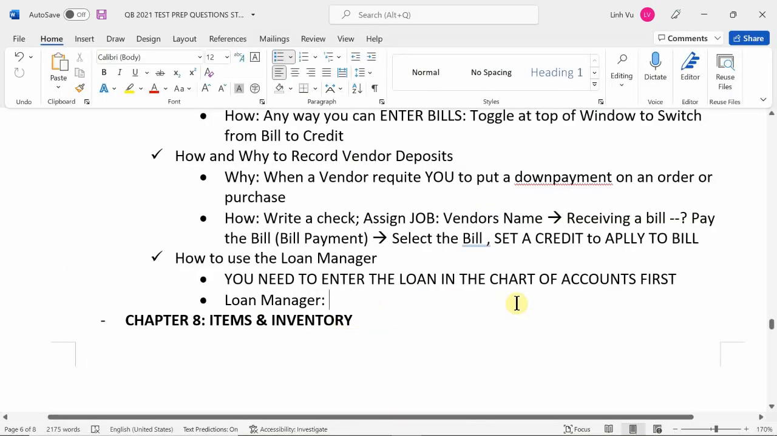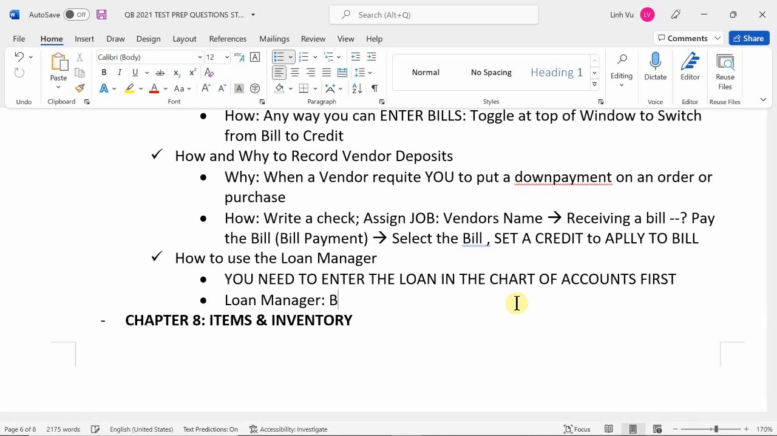What can you do in the loan manager? You can set up the monthly payment. You can say, okay, good. The one who is lending us the money. You can create the loan itself.